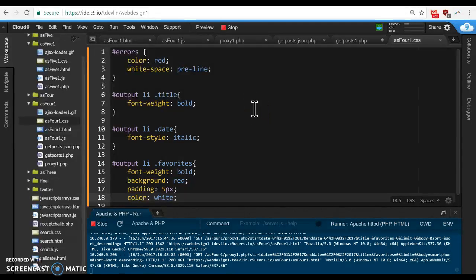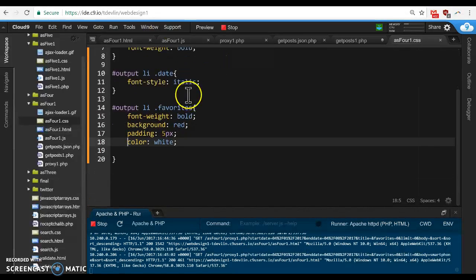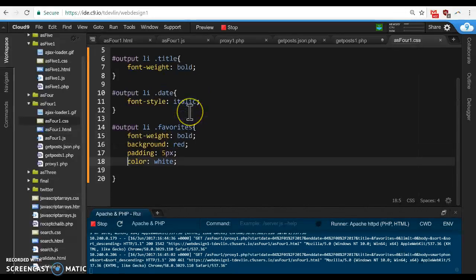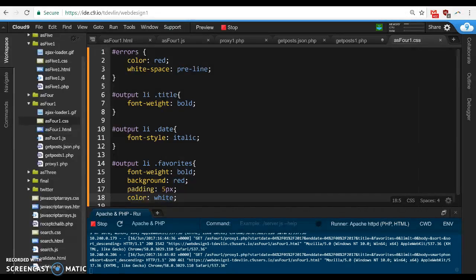And then here's just the CSS errors. I just made it red, or I believe the errors in the output came with it. Then I made the font style italic as the Sakai site said, and I changed the favorites to make them red background with white text. Pretty simple CSS here. And that's the end of my assignment 4.